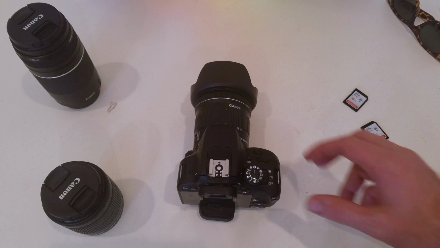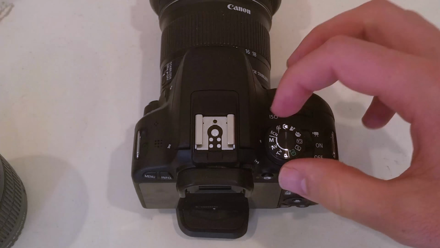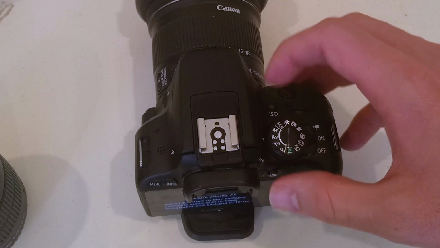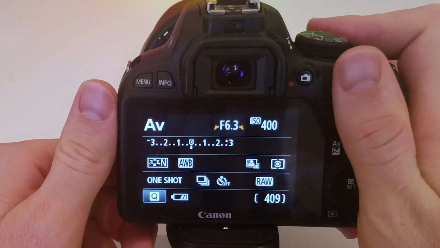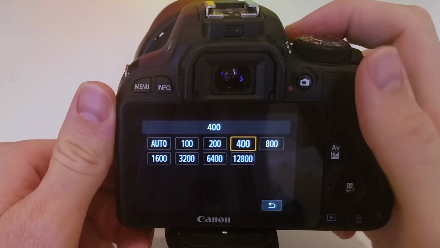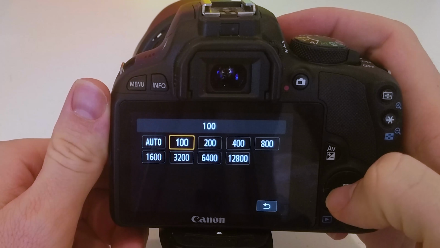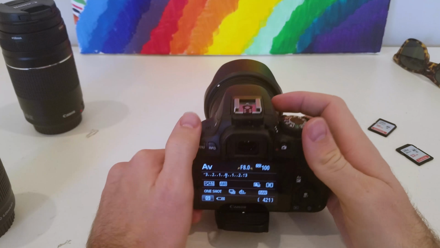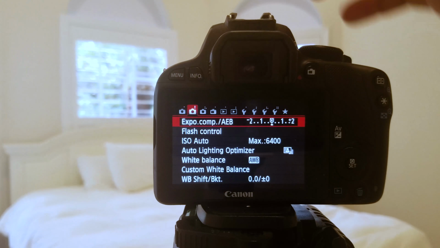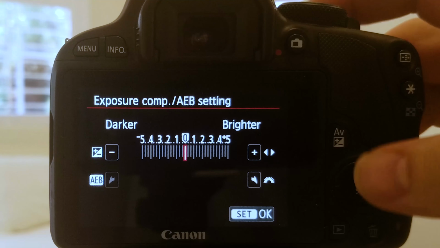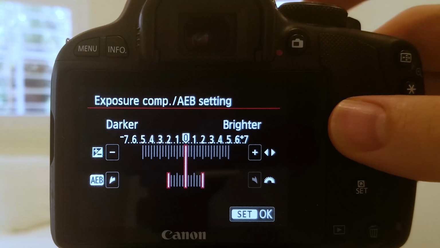Okay, let's turn the camera on and select aperture priority mode on the shooting mode dial, or AV. And we're going to select the aperture that will be sharpest for our lens and set the ISO to 100. Now the camera is going to only be varying the shutter speed to get the exposure we want in this mode. Now let's go into menu and select the AEB setting, and let's make our shots 2 stops apart.